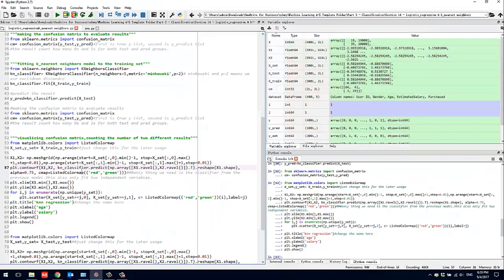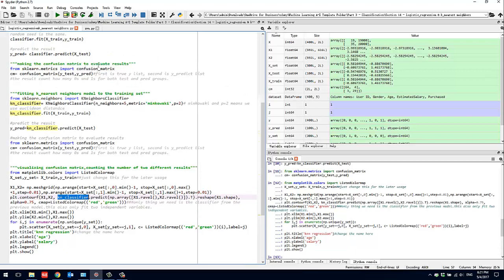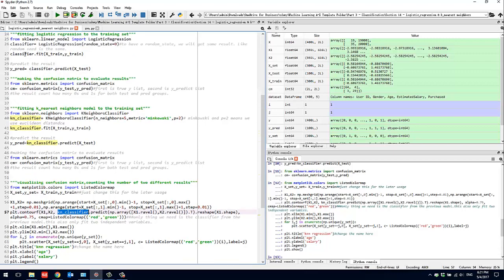For this piece of code, the only thing you need to change is this x set and y set, which are x train and y train. X train is the input of the model, the independent variable, and y train is the dependent variable in reality. That's the first thing you need to do. The other thing you want to change is this classifier. Right now we are at k nearest neighbor, so we use the k nearest neighbor classifier. See here, we use the classifier we created here. If we want to look at the logistic one, we just change the classifier here.